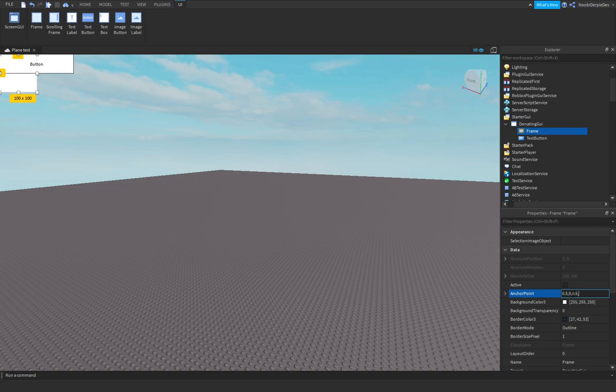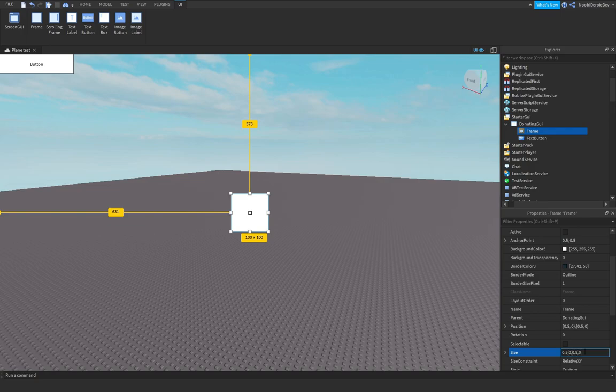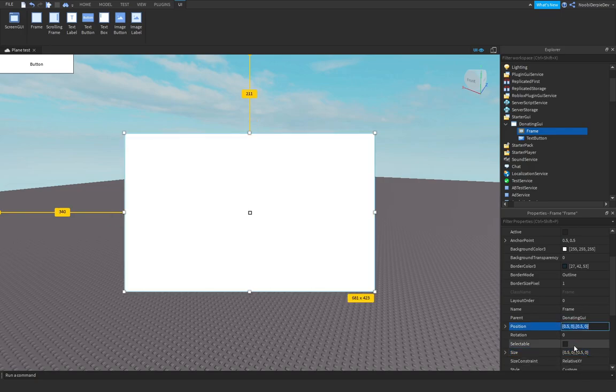For the frame, set the anchor point to 0.5, 0.5, and the position to 0.5, 0, 0.5, 0. So it should be right in the middle now. Then get the sizes again from position and paste them right over there.